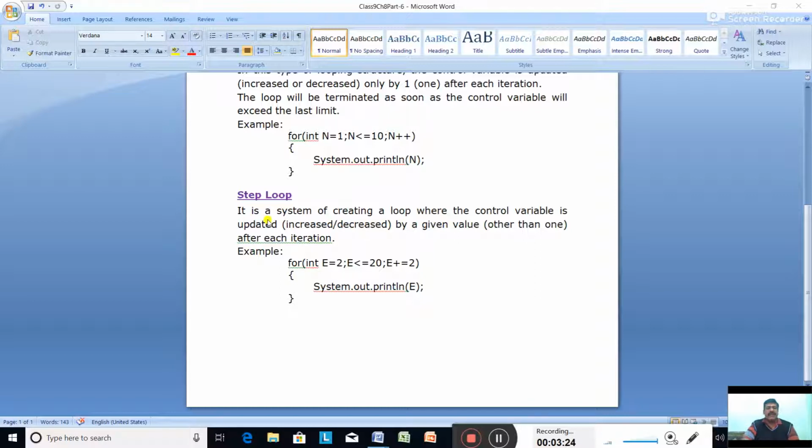So what is a step loop? It is a system of creating a loop where the control variable is updated, increased or decreased by a given value other than 1 after each iteration. Now see this example. It is printing the first 10 even numbers. For int e equal to 2, e less than equal to 20, e plus equal to 2. See this updation part, this updation is by plus 2.